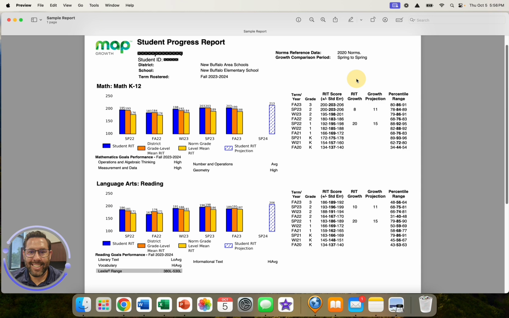Next is the RIT growth column. This is the change in the student's RIT score from fall to the spring within one school year. And since we just took the fall assessment this past September, that number won't be there until the spring assessment has been completed. Then we move on to the growth projection column. This is the growth anticipated from spring to spring.